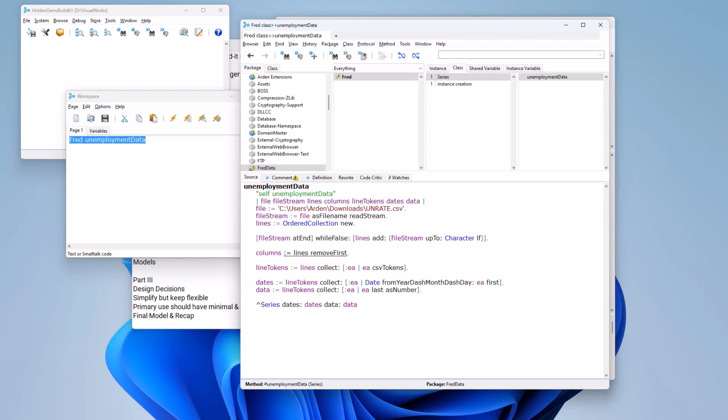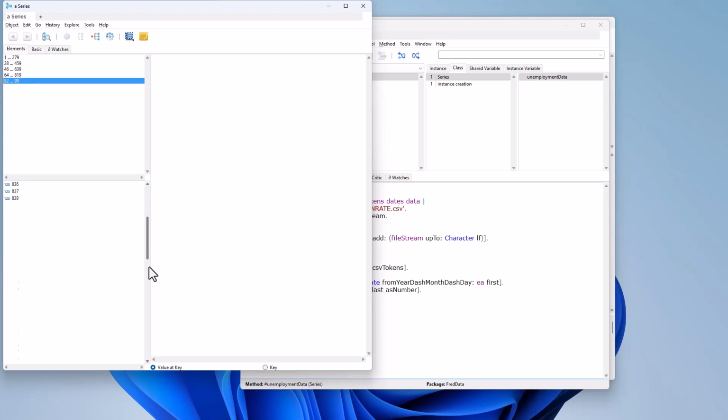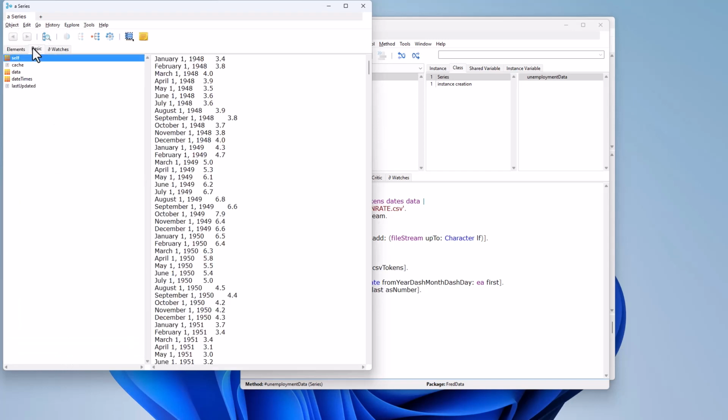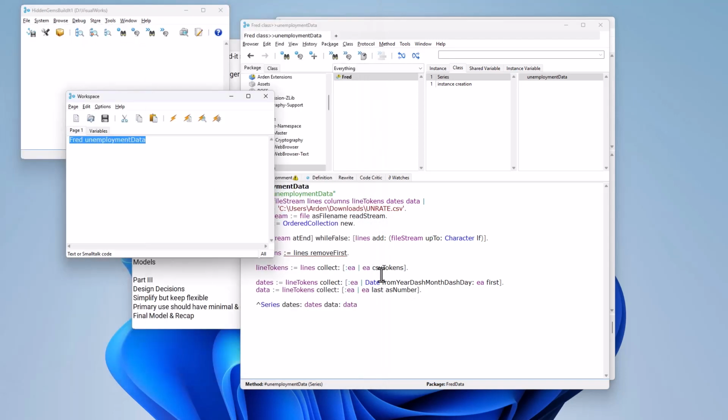Now, a couple of things I want to show you. Let's talk about some best practices and how we can improve this method. If I look at the data here, there's roughly how many total? Well, let's ask it. Let's say self data size, print that. Okay, there's roughly 904. So if I create an ordered collection new, that actually creates the space for 5 items.